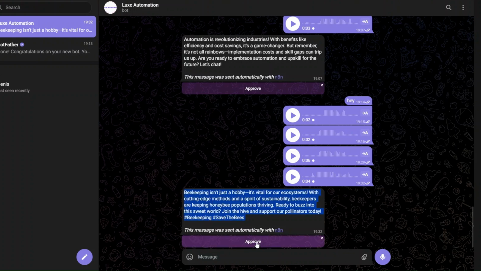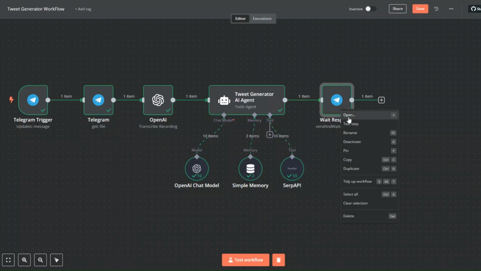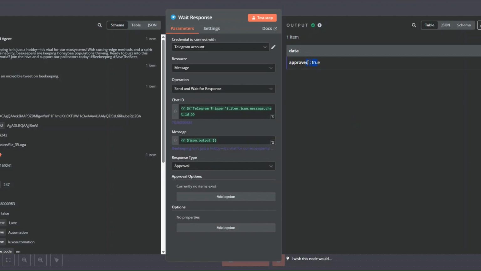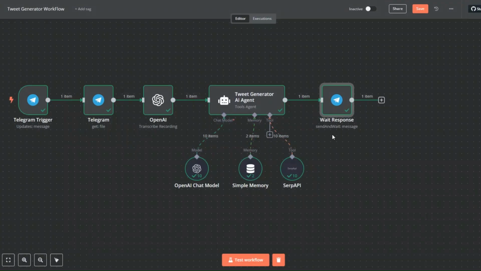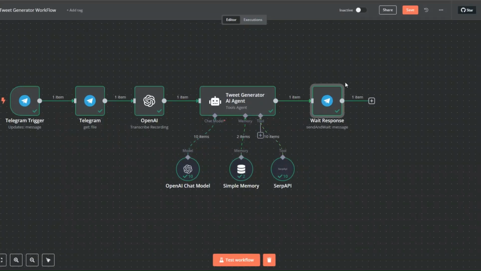Now to approve this tweet, I'm just going to click on approve, click on open, and here you can see now we have approved our tweet over here. Approval is true. Here I'm going to click on back. Now after we've approved our tweet, we can proceed to post it on our Twitter page.